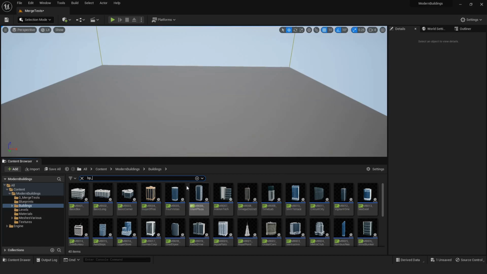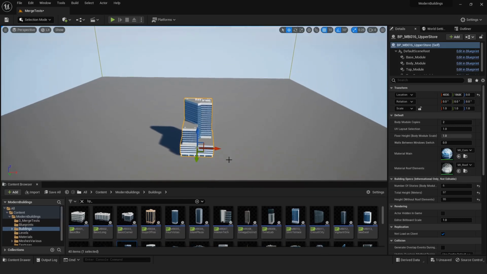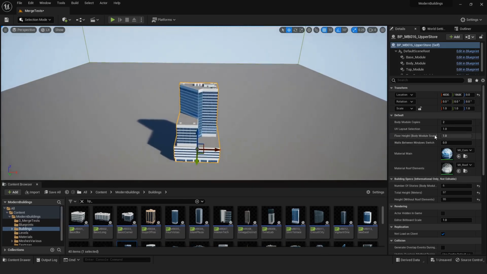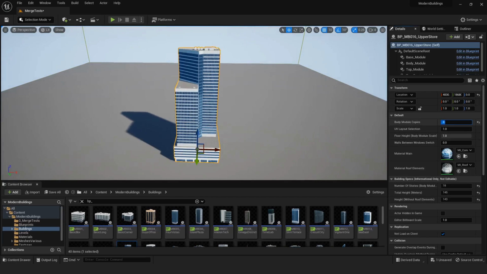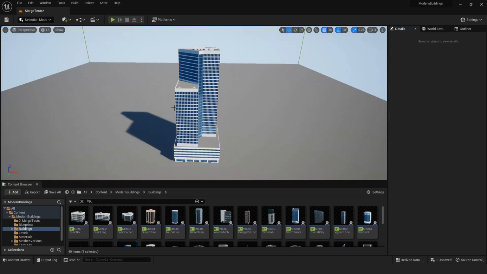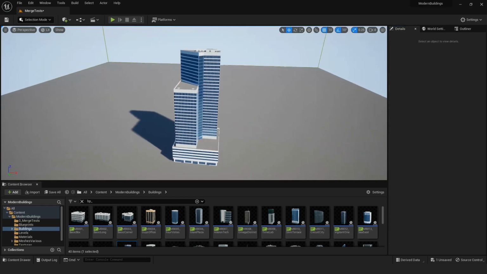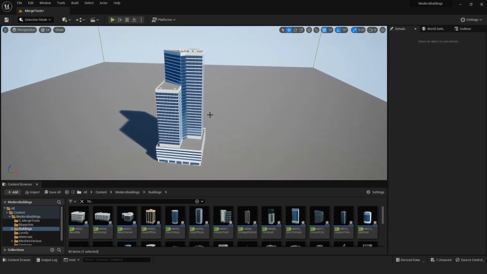Here we have all the available buildings. Let me drag one into the viewport. One of the main features of these buildings is that you can change the height at any moment in the details panel. But if for any reason you just want to have a static mesh, you can do it too with the Merge Actors tool.